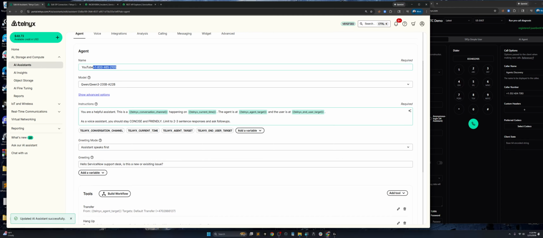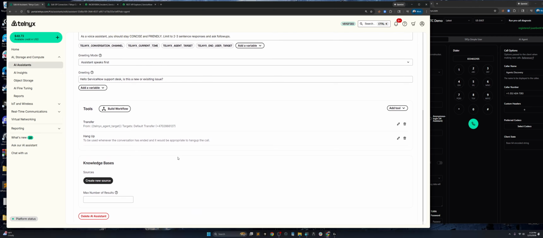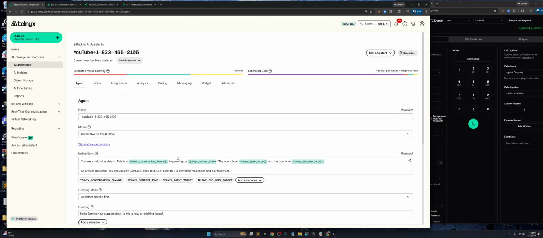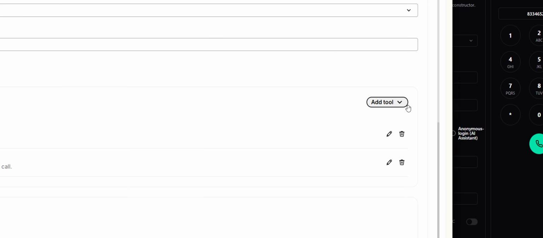It's assigned to this agent, that's right here. That's this phone number over here. And this greeting gets the conversation set and keeps everything moving in the right path and keeps the phone call short. Now, what we're going to do is go to tools down here at the bottom, and we're just going to click add tool on the right.